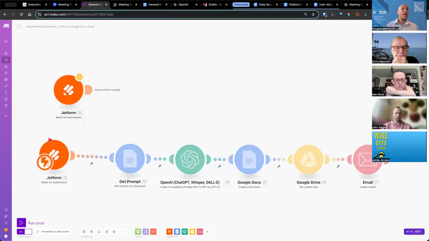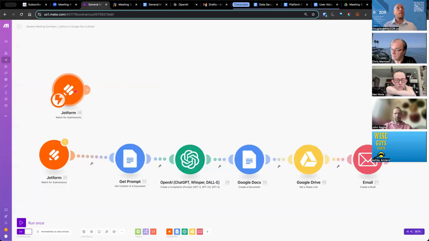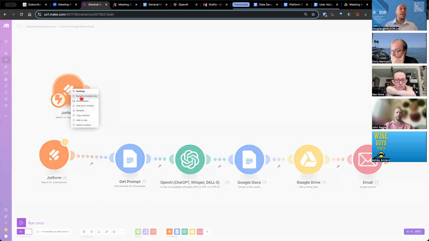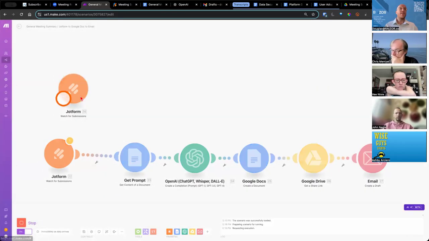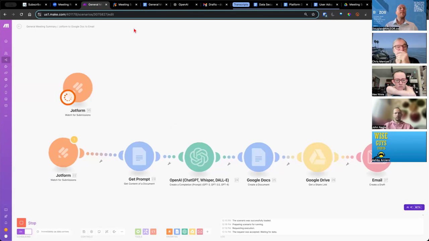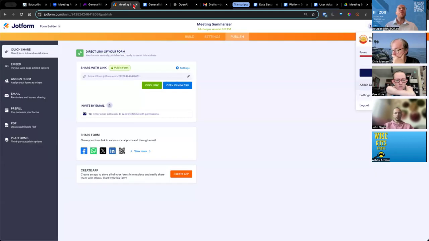And then also, you won't need to do this, but I'm moving the starting point to the new module. Okay, so first things first, we want to test to see that it's connected, okay? So before we get into anything else, this is the trigger, so we need to see. I'm going to right click on this and say run this module only, and it's going to just sit here and wait. So now I can go back into this meeting summarizer form, and I can open this in a new tab.